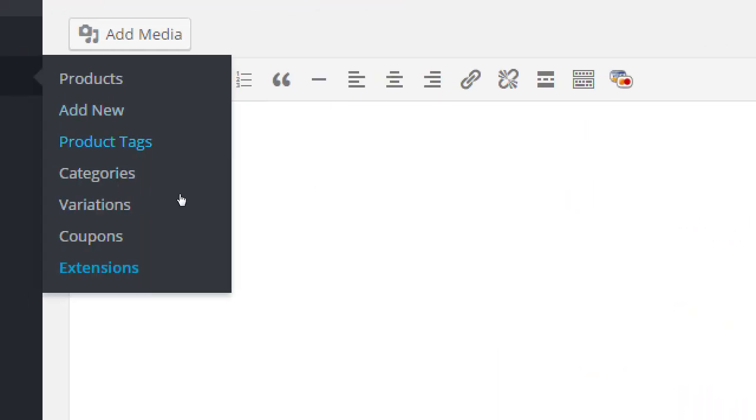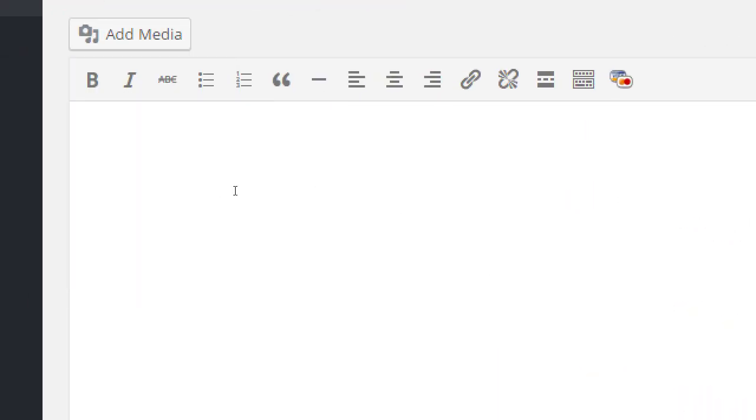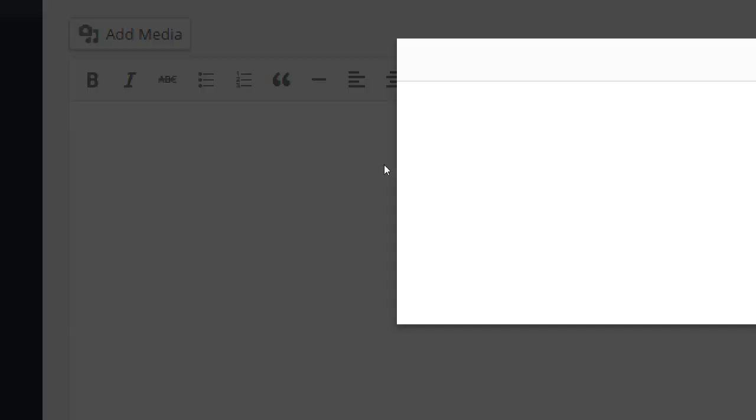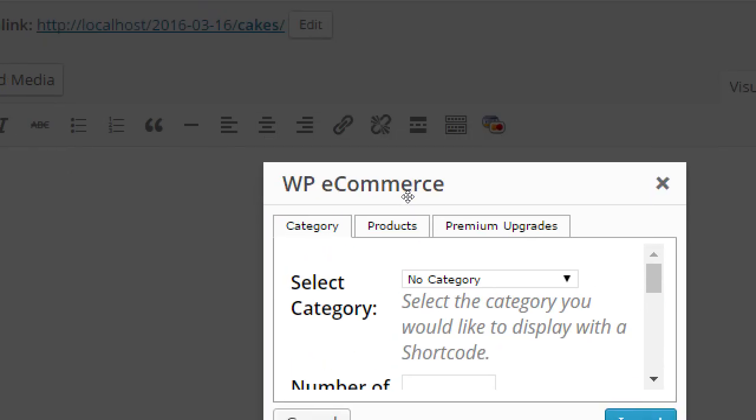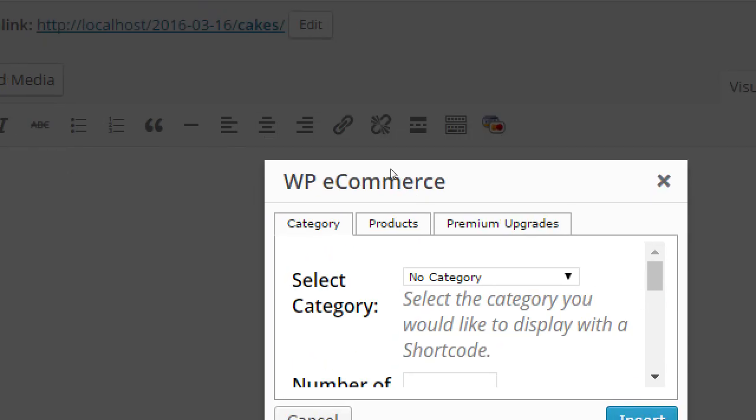What will actually display on screen here will be a short code that will only display the cakes. You've got a variety of buttons at the top editor here, and at the very end, you've got a brand new one that you might not have noticed. A couple of credit cards. Click on that, and that's something that was added from the WP e-commerce plugin.